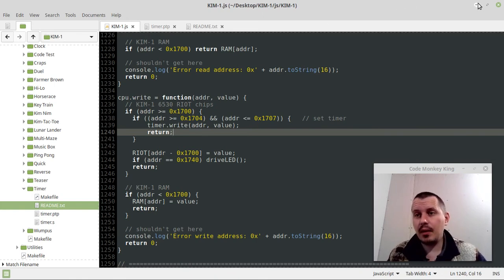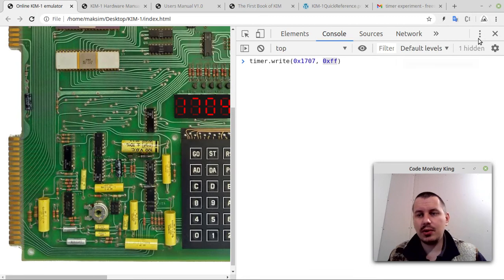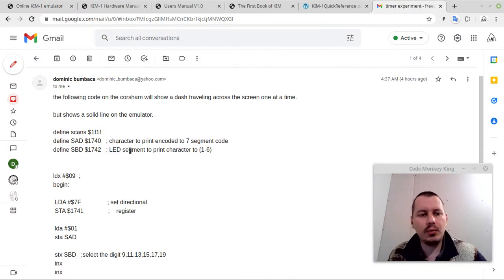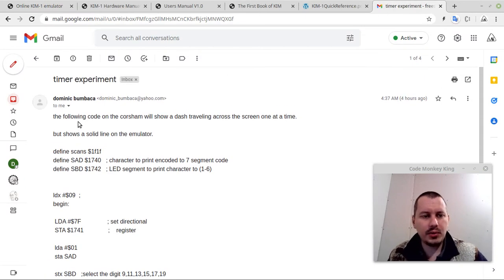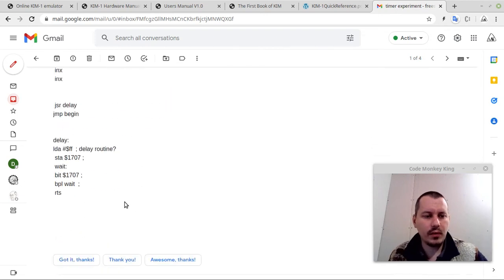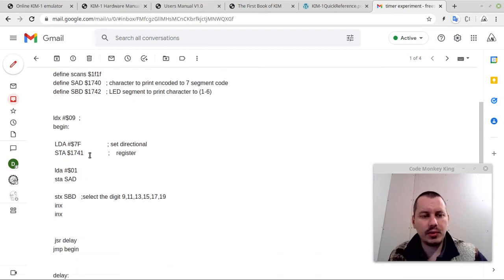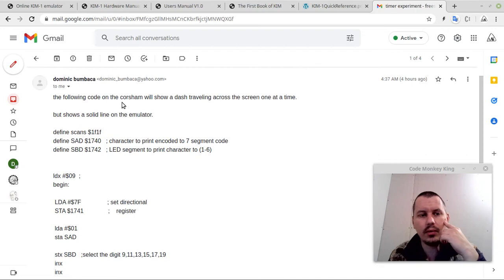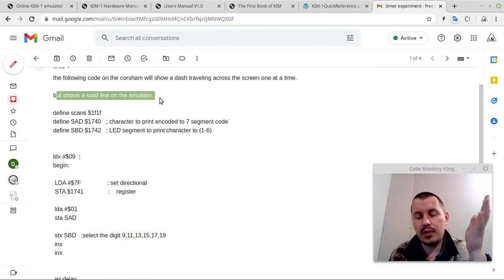Okay, so this was theory, and now let's go for a bit of practice. The first program I want to show you is the one kindly provided by DOMINIC BUMBACA, who's created a program in 6502 assembly to make use of timers. By the time I was writing this, it said the following code on CORSIUM, the modern KIM clone, will show a dash traveling across the screen one at a time, but shows a solid line on the emulator. The reason for this was that there was no timing in there, so it would just go instantly.